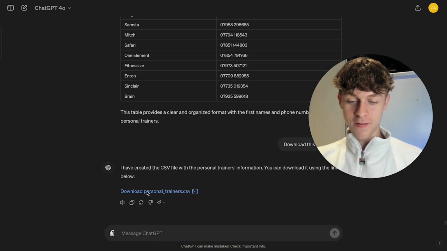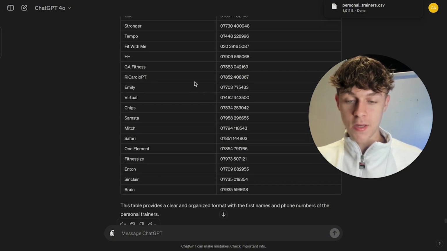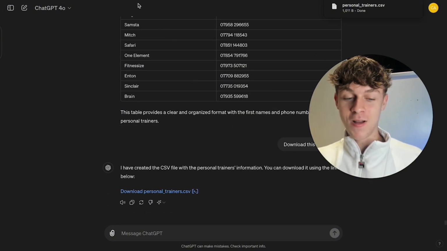So as you can see, it has given us a list. So if we click download, you can see that it has downloaded that as a CSV. So now you can either just upload that to software to send out text messages or emails. And obviously you can get more information, but this is just the first method. Now let's look at the second one.